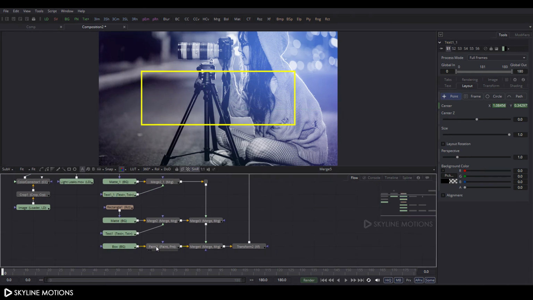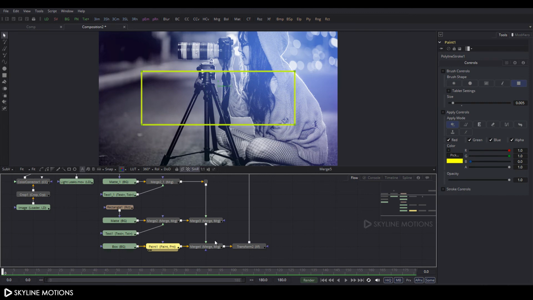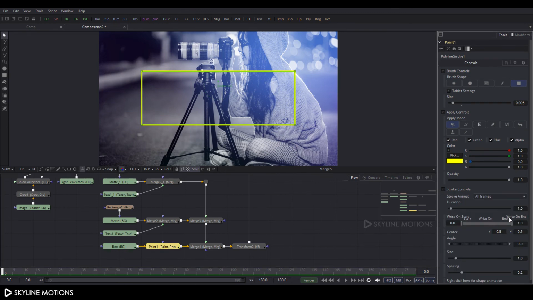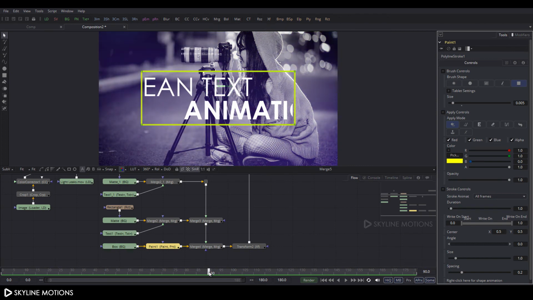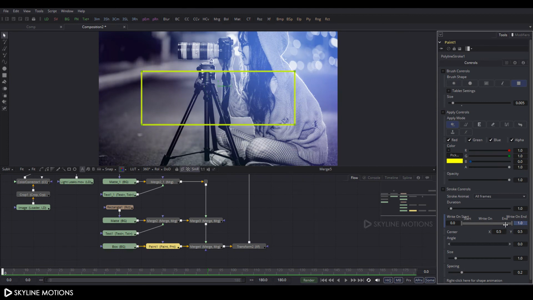Okay, now let's animate this stroke. So select this paint 1 and go to properties and expand this stroke control, and here is write on end, so go to frame number approx 90 and right click on this, click on animate and go to frame number 0 and set this value 0.